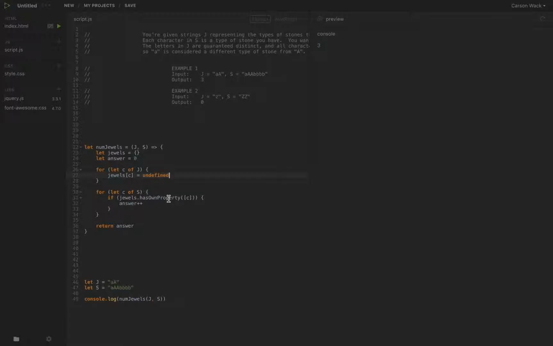this hasOwnProperty method only looks for the key. It doesn't care what the value is. So it's just something to note. We can put anything we want here, but we're just going to put 1.